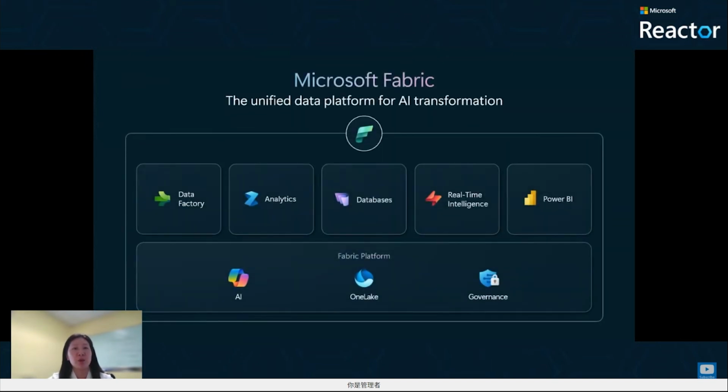So let me introduce you to Microsoft Fabric, which is the unified data platform for AI transformation. You will see it is a one-stop shop for everything about data. We have Data Factory for data integration, and we have analytics to help you do data insight. Of course, we have databases. And RTI is a star on our platform. And also we have Power BI, which helps you create dashboards of your data. And underneath it, we have OneLake at the bottom of the Fabric platform.